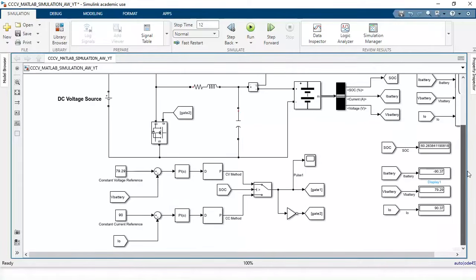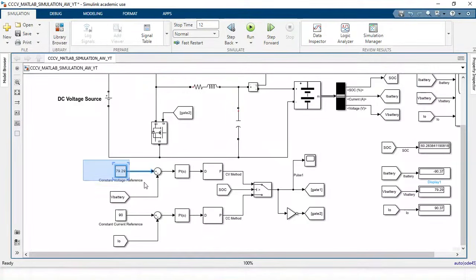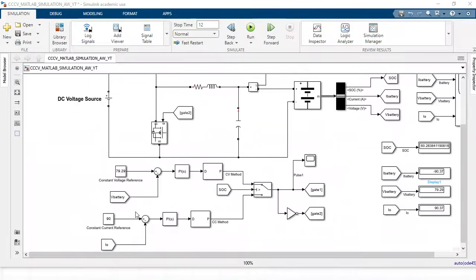Now you come here to the control block diagram. So you see this control block diagram, this is the control block for constant voltage mode, right? And this is the control block diagram for constant current mode.